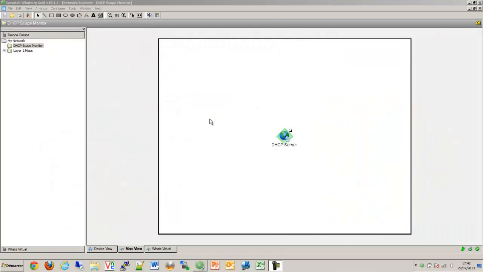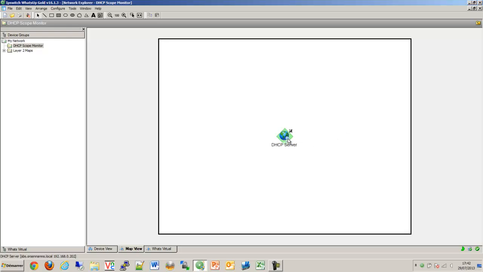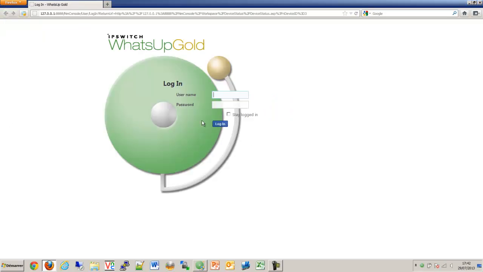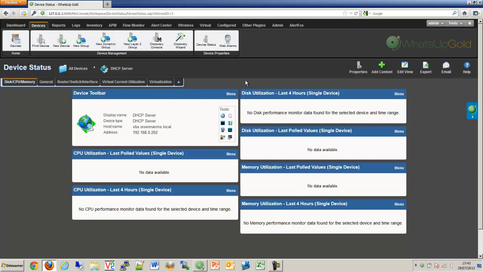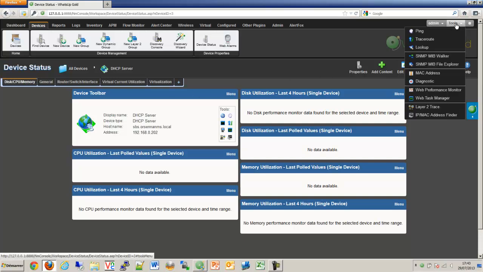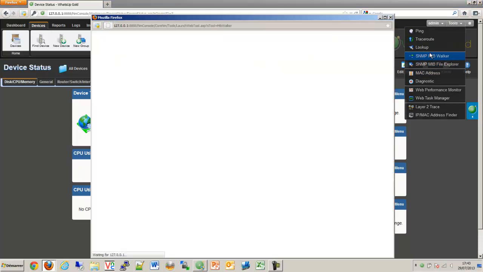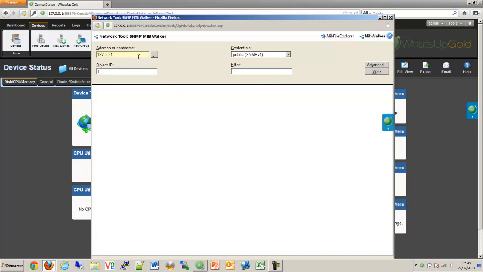So now I'm going to show you exactly how the DHCP Scope Active Monitor is working on a true WhatsApp Gold infrastructure. So first, what we're going to do is just connect to the WhatsApp Gold web interface, and we're going to use the tool SNMP MIB Walker just to show you where exactly on a Microsoft DHCP server we're going to retrieve the DHCP Scope information.